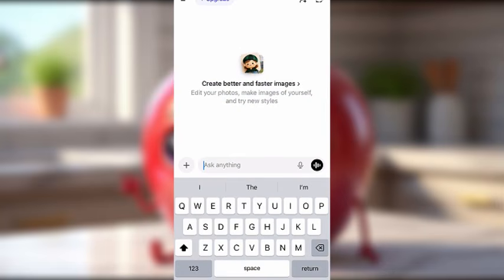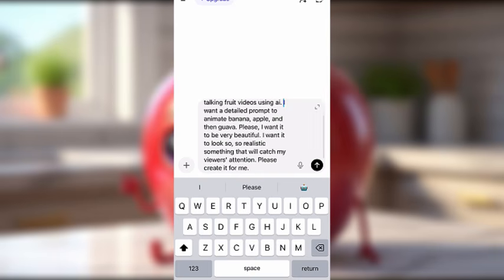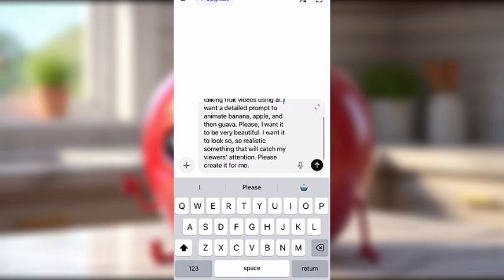Open ChatGPT on your device and tell ChatGPT this. You say, I want to create the trending talking fruit videos using AI. I want a detailed prompt to animate banana, apple, and then guava. Please, I want it to be very beautiful. I want it to look so realistic, something that will catch my viewers' attention. Please create it for me.